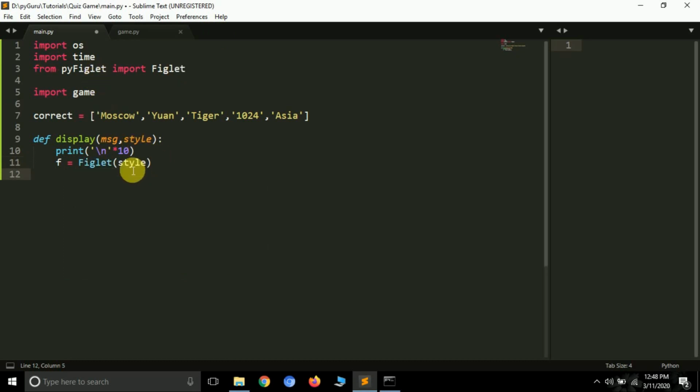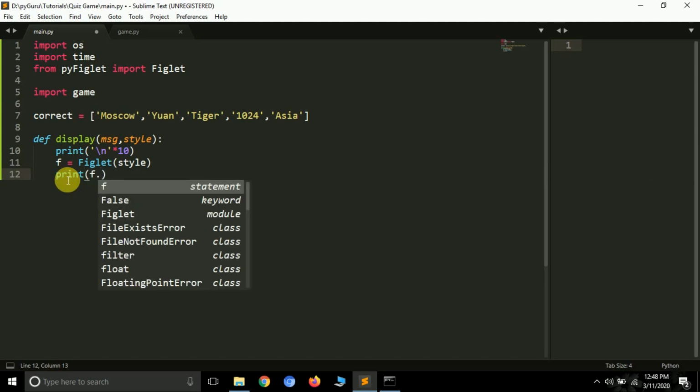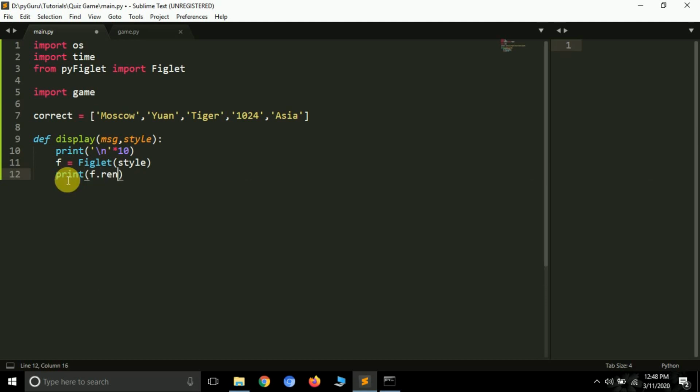Okay, again this style can be anything. In the previous video I showed 15 styles that you can select, so you have to pass one style here. Then you print f dot, and we can apply a method on it, the render text method, which will take a message and print it in the style that the user gives. So this is the simple thing, you do not have to worry about it.